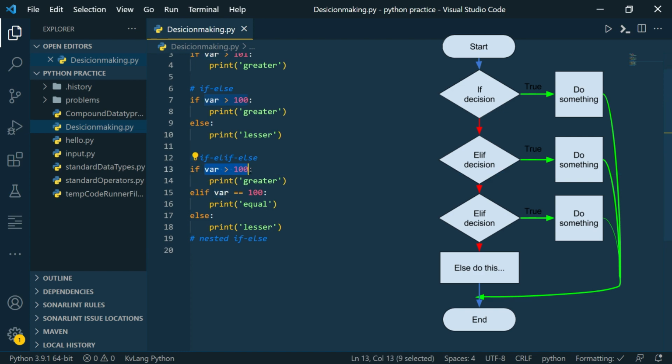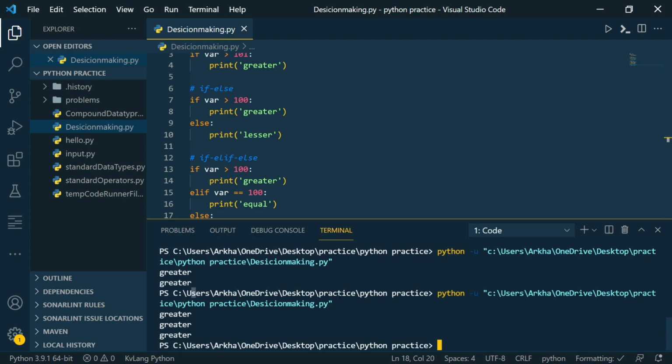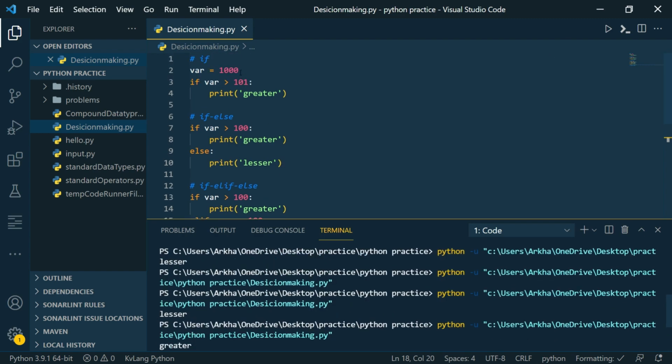If the if condition is false, it will go on checking elif conditions. If all are false, then by default else will be printed. I hope the image will be visible to you so that you can better understand. So let us run the code. Greater is printed. Let's make it 100 again, and let's see if the elif block is working.